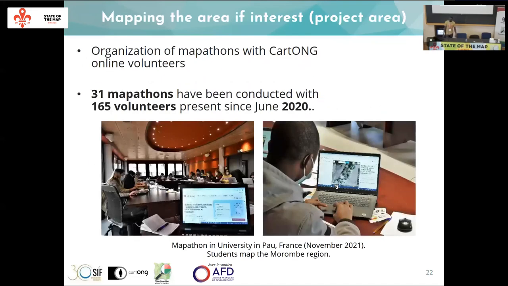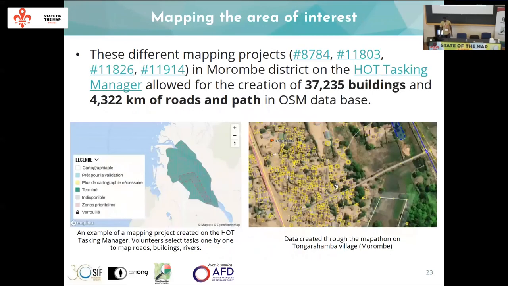So for the project area mapping, we organized some mapathons with the online CartONG volunteers. Note that CartONG has a lot of volunteers that contribute to adding data on the maps. So we created 31 mapathons, and we added data on the map.